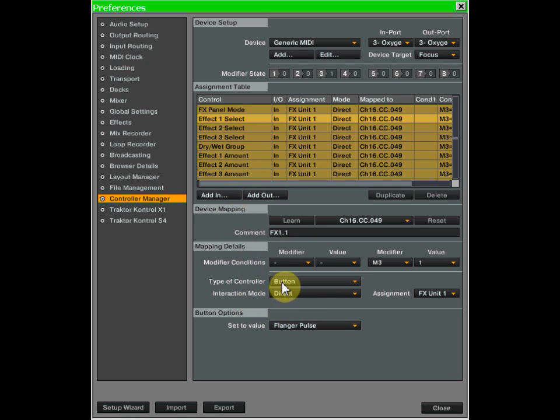We're going back to button. Same button for all these is what we're mapping it to, one button. We're going to be direct, and we're going to do Flanger Pulse. And that's in effects unit 1 still. Everything's going to be effects unit 1. And for effect number 2, we're going to do the same thing.